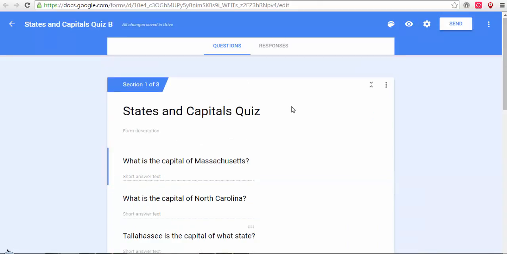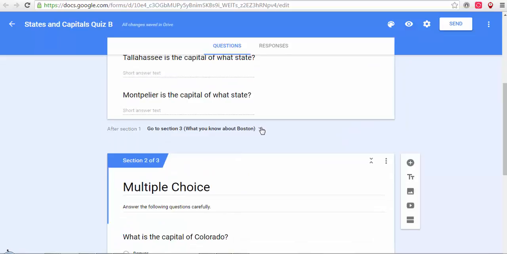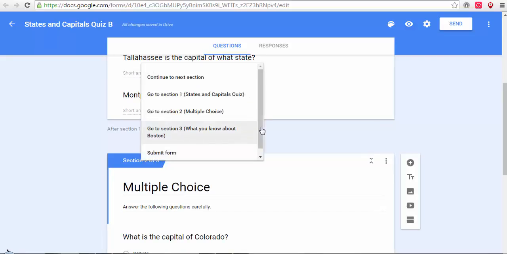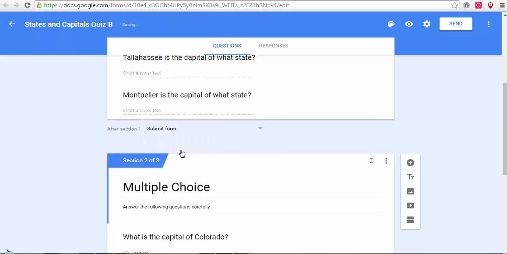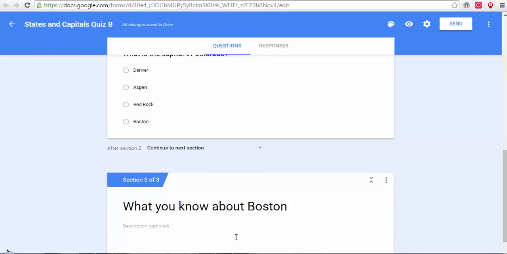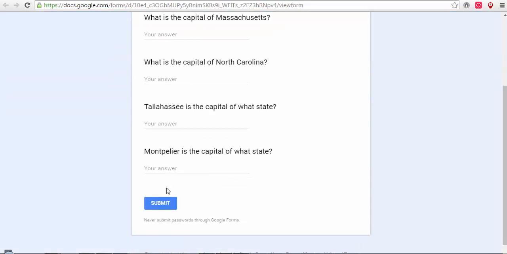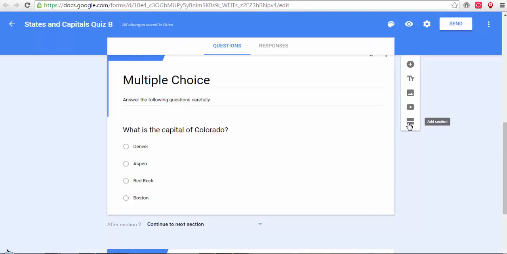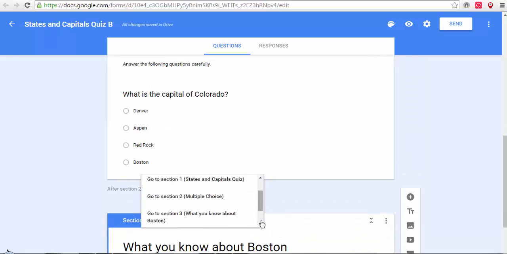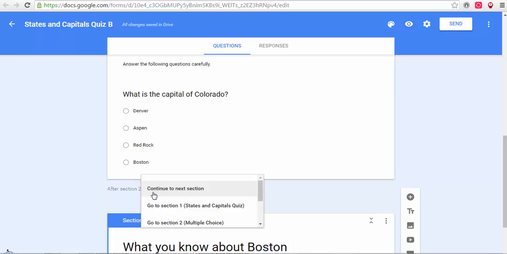If I go back to my form, I can do many different variations of this. So for instance, after that section, I could have students just submit the form. So it skips over both the multiple choice and what you know about Boston. So in doing that, if I preview that, it just has those 4 questions and then submit. So using the add section feature allows you to create different sections of your quiz and then use this option, the after section option, to click down and determine where students move to in the quiz.